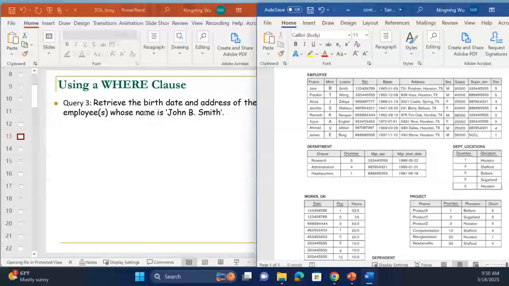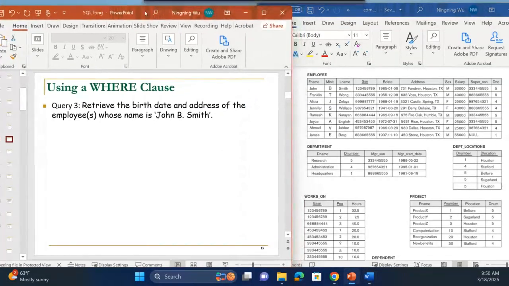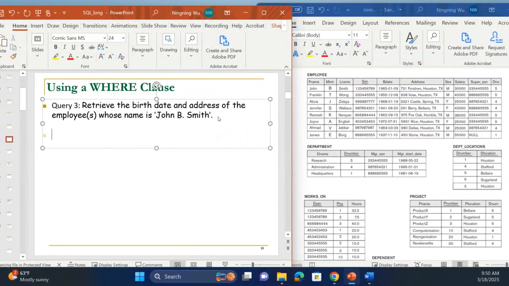Then we are not trying to get everyone's birth date and address. Rather, we want the birth date and address of the employee whose name is John B. Smith. That indicates that when we record the employee's information in the employee table, we split the first name, middle initial, and last name into separate columns. So John corresponds to the first name, B corresponds to the middle initial, and Smith corresponds to the last name. With that, we're able to write the query.